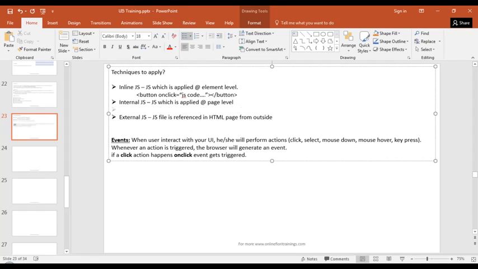Coming next, what is internal JavaScript? Internal JavaScript, we will write code at the page level. One important question to all of you: which tag did we use to write internal CSS? Who will tell me? Perfect answer. Style tag. Swami has got it correct.